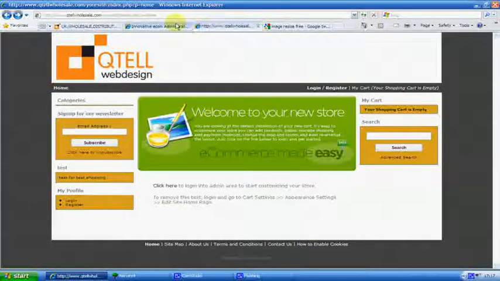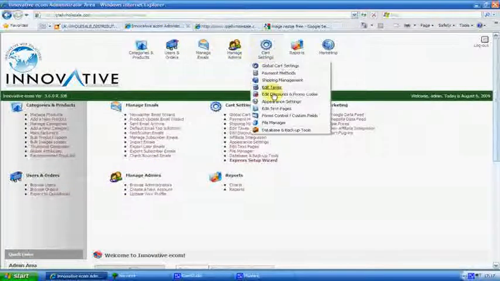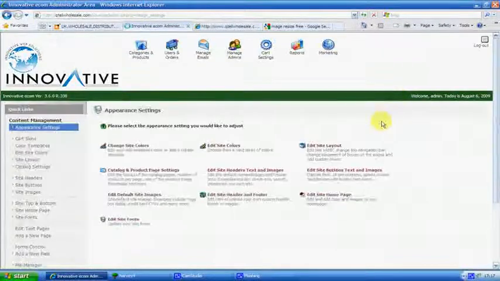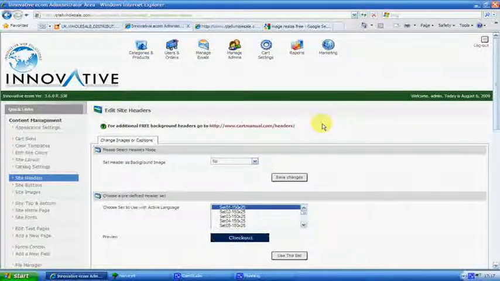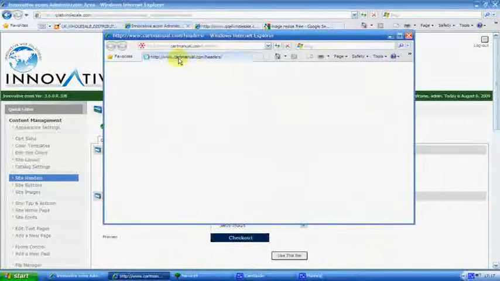So we're into appearance settings again, and we're into edit site headers, text and images. So we click on that. And this is a great feature. Basically, working down from the top here, you can click on this and it will bring up a little web page.